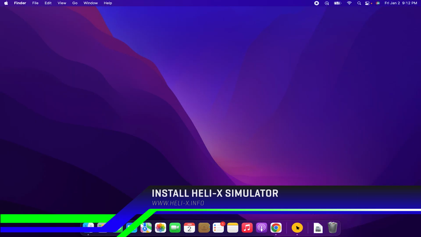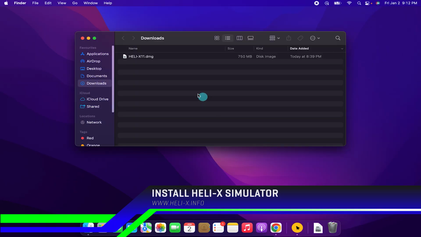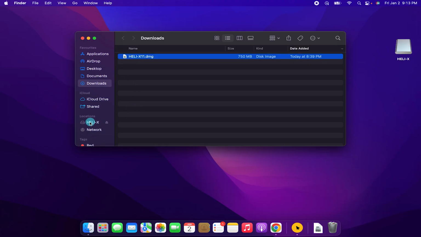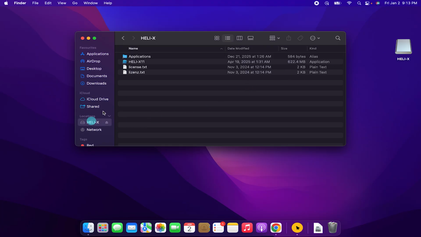Now let's get this bad boy installed. We're going to go to the download folder and open that up. Here's the DMG file. Double click it. What that's going to do is mount the installer disk. There it is. From the Finder menu, we're going to select it.